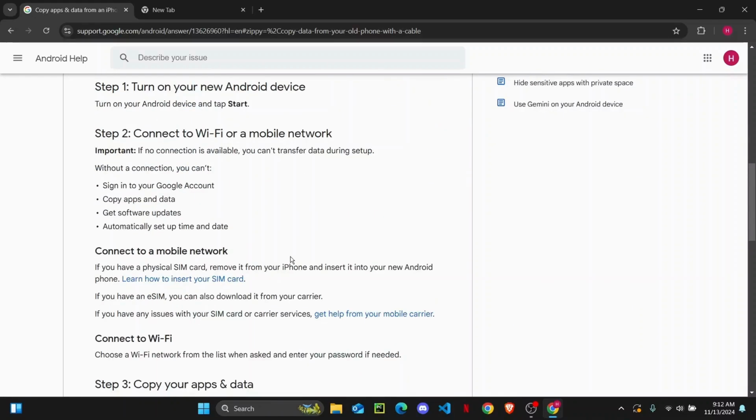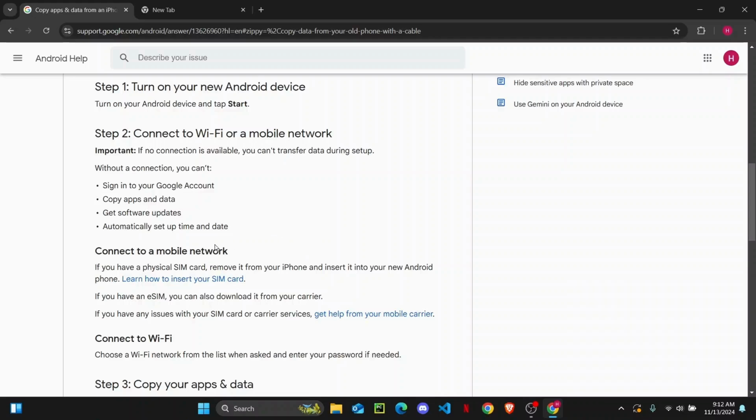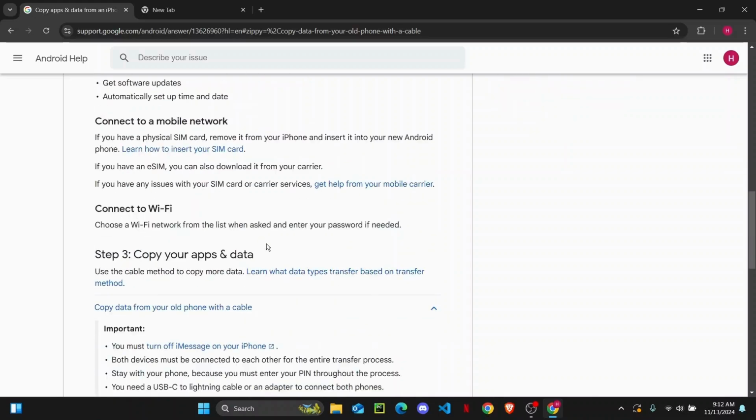So the first step is to turn on your new Android device and tap on Start. Then you have to connect to a mobile network. If there is no connection available, you can transfer data during setup, but without a connection, you cannot sign into your Google account, copy apps and data, get a software update, or automatically set up the time and date.